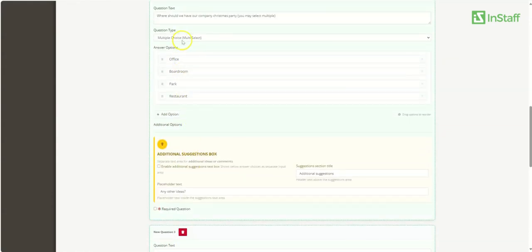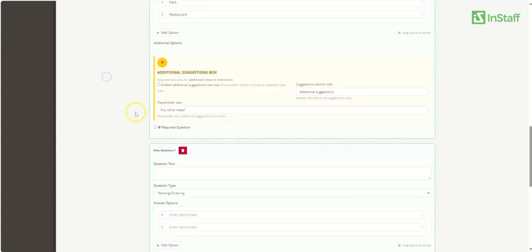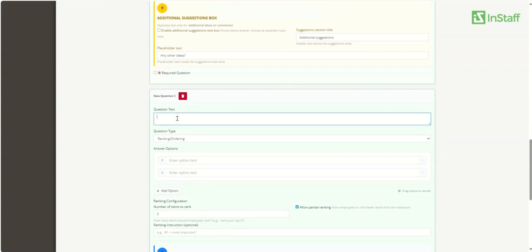So actually, you know what? Let's make this the ranking and ordering. No, never mind. What's another question we can have for ranking and ordering? Let's go with... so these would be ranked. Let's just put some random things here. Let's say they want extra time off. Say some people want a gold watch.